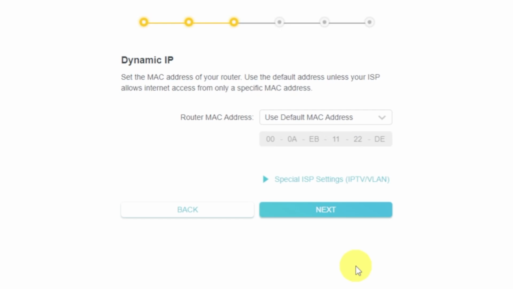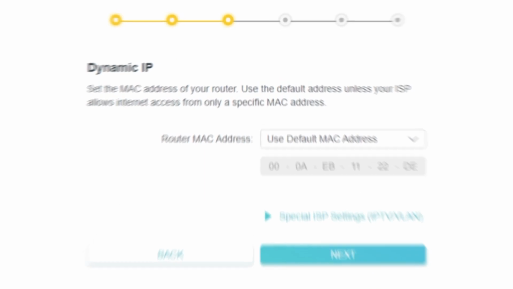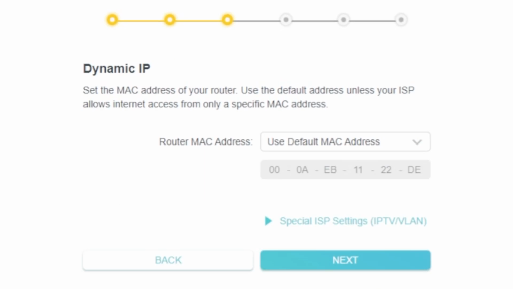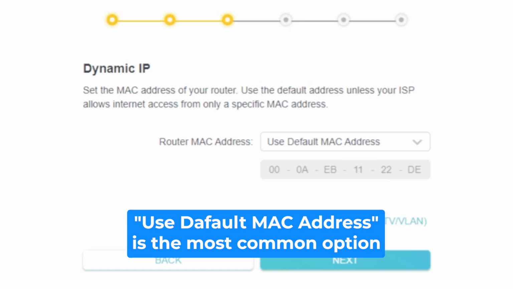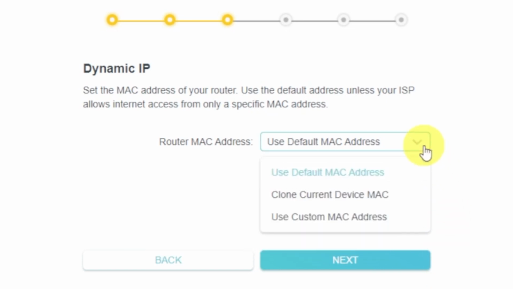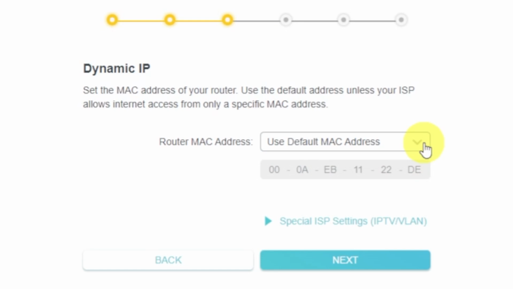Depending on what type of connection you have chosen in the previous step, this page may differ from mine. If you have selected dynamic IP, then choose one of the options on this page. If your ISP only allows internet access to a specific MAC address, you need to clone the MAC address of the primary computer. If you are not sure about your MAC, select Use Default MAC Address and click Next. In most of the cases, there is no need to clone the MAC address. But if you can't get the internet connection after quick setup, please run it again and clone the MAC address for a try.